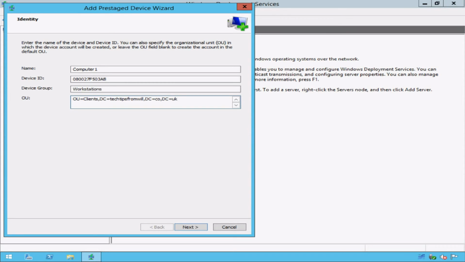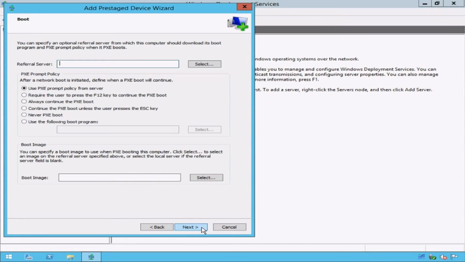This syntax is essentially saying, place the computer account in the Clients organizational unit, which resides in the techtipsfromwill.co.uk domain. When you have finished, click the Next button. The next screen is the Boot page. The settings on this page will determine which boot image the client will use.